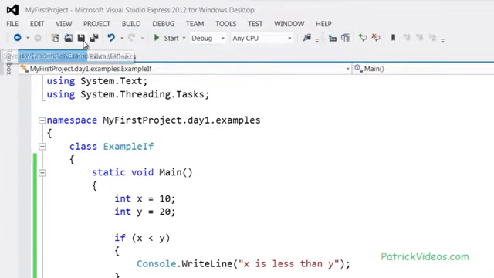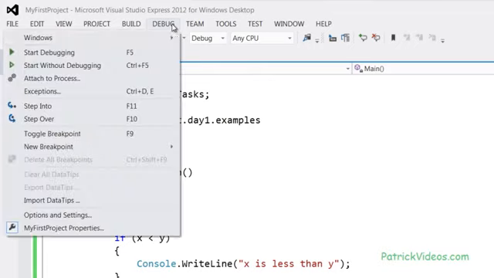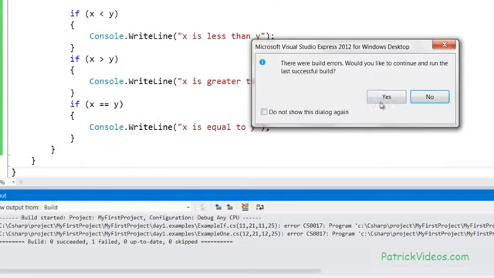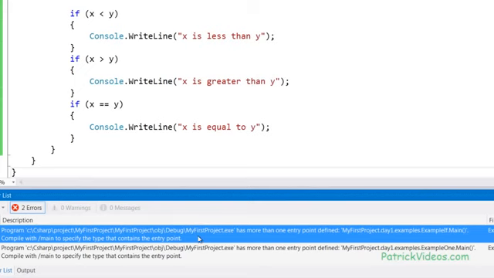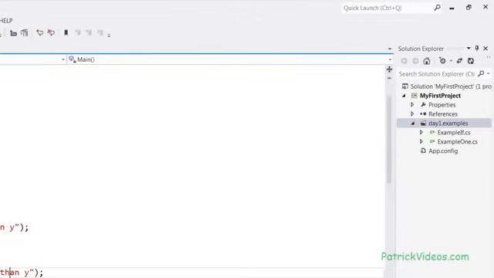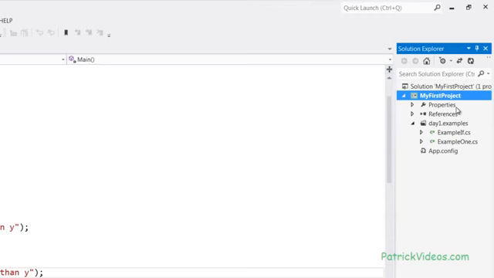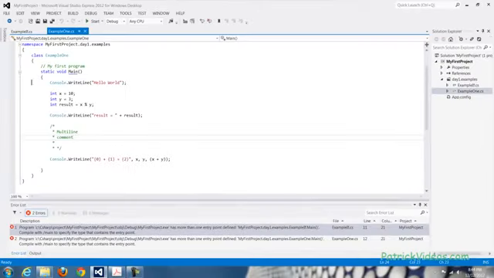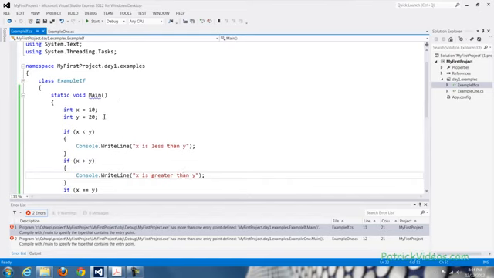Now if I save this and then run it, Debug, Start Without Debugging, you will see that there will be some build errors. The reason for the error is this. If you read the error here in the error list, myfirstproject.exe has more than one entry point defined. What it means is this particular project called myfirstproject has more than one class with the Main method. Of course it does, because if you remember, we created an example1 with the Main method, and we also have this example if with the Main method.